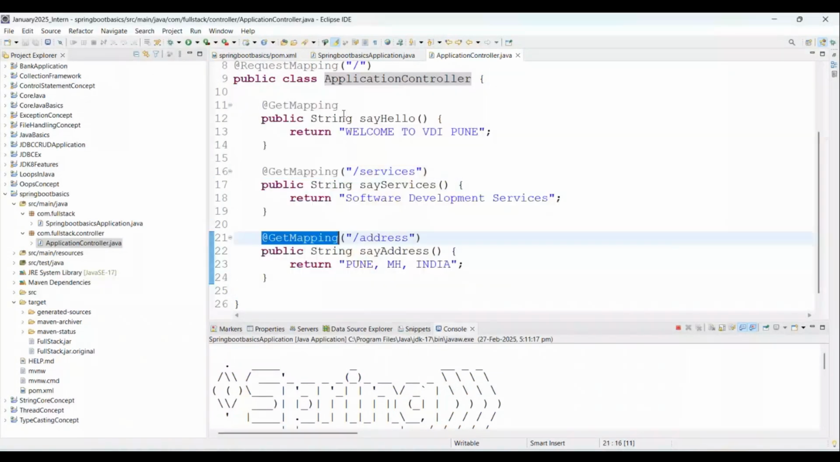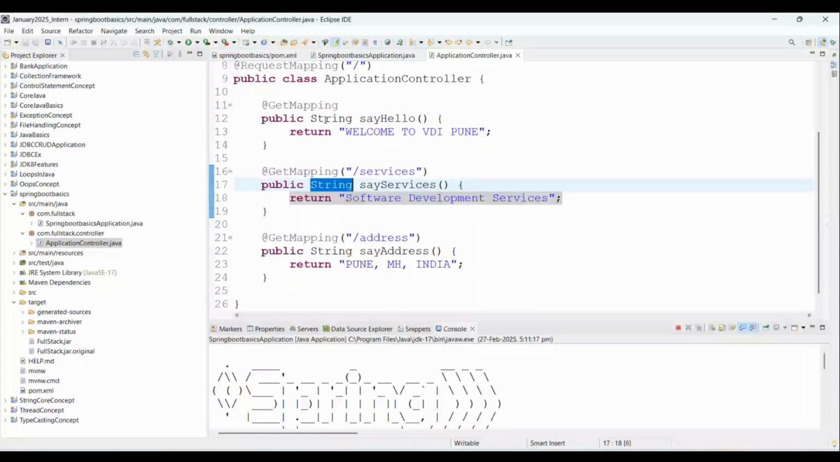The next is services API, and the next one is address API. I hope you're aware of that. I am using the return keyword here because we are not using a void return type. We are using String. It will return the appropriate type of value. These things we learn in core Java.